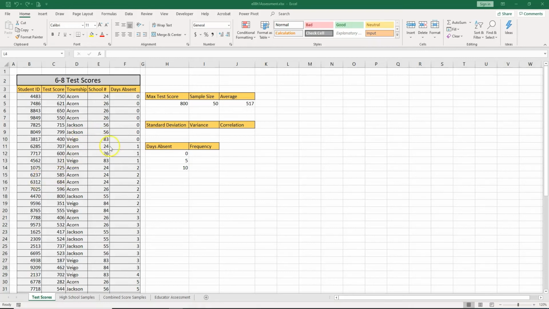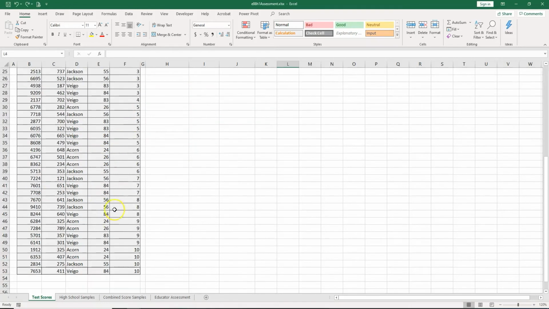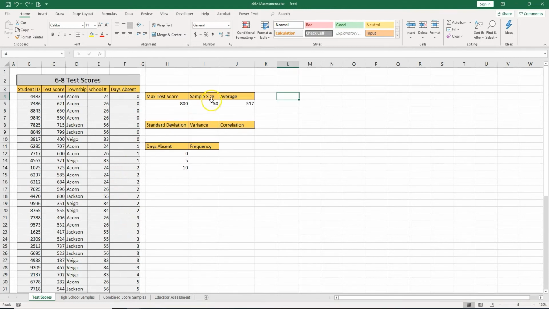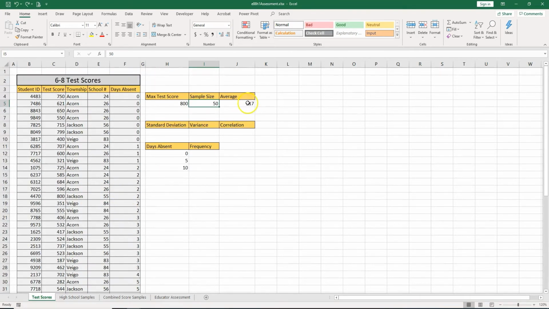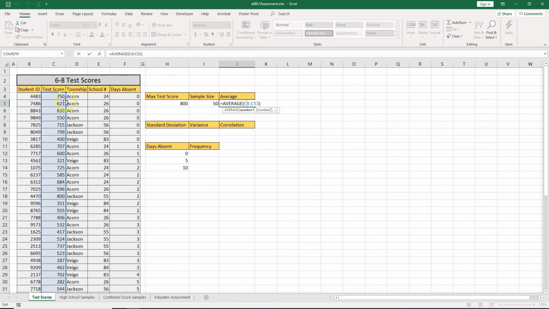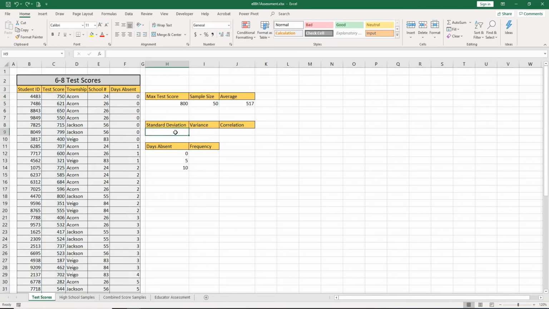We have data for a school district, and we have a sample of 50 students with their scores from different schools. And the maximum test score can be 800. The sample size is 50, exactly how many scores we have over here. And the average is calculated for the test scores. Now, we would like to see the standard deviation. So how much from the average these scores will go in both directions.